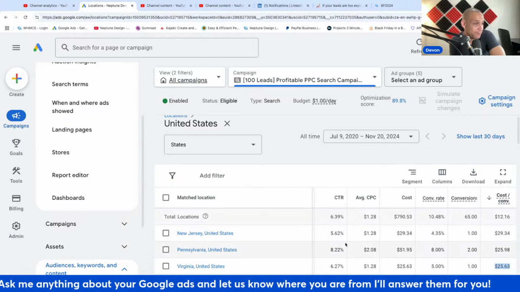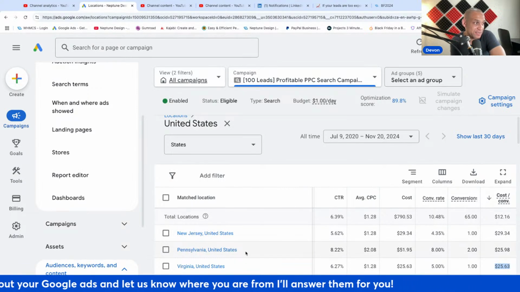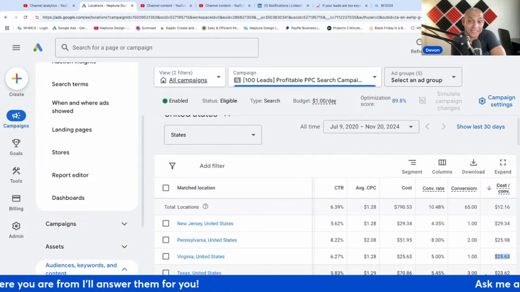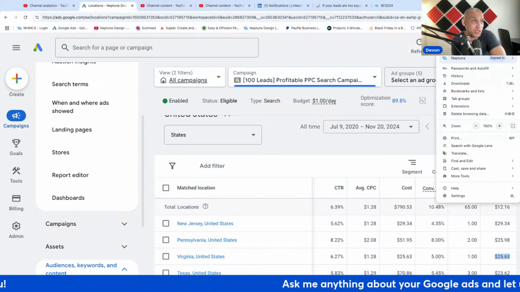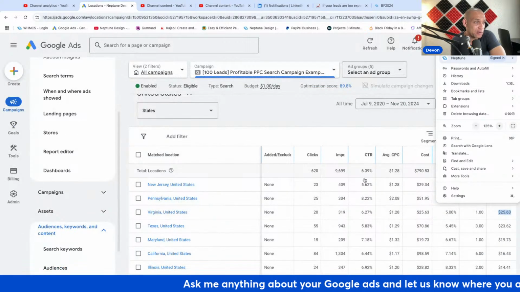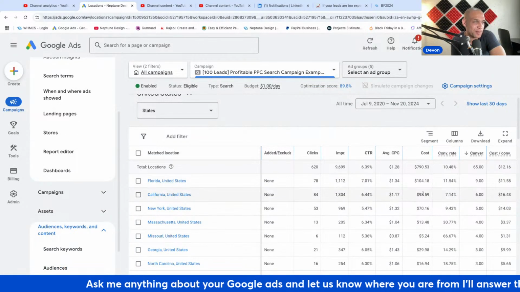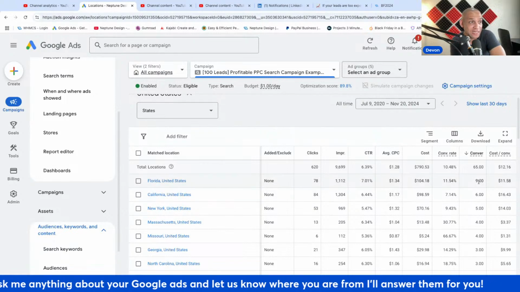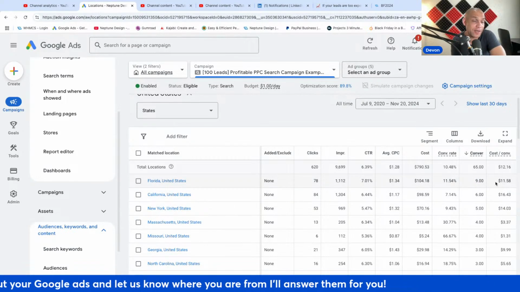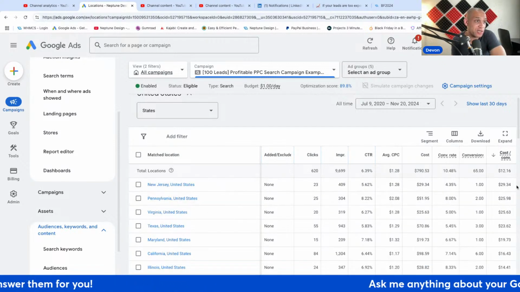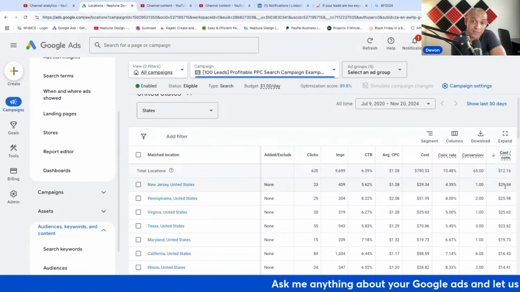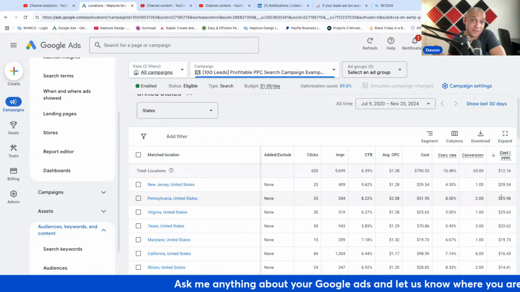So, in other words, if I get rid of New Jersey, Pennsylvania, Virginia, I can reduce my lead cost. And some of you might say, but Devon, you're going to get less leads. No, I'm not, because there are other states. If I just sort by conversions, Florida, I got 9 leads from Florida and I'm getting them for $11 each. So I don't need to be paying New Jersey $29 just to get a lead. I can get it for $11 in Florida.